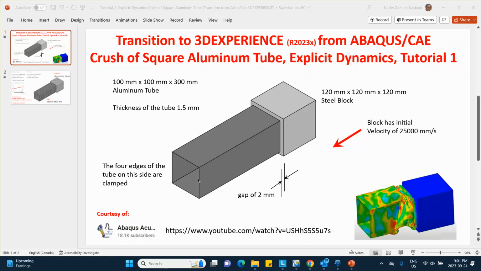Hello folks, this is the first of the sequence of videos that I'm preparing for using the explicit dynamics in the 3D Experience platform, which is essentially the Abaqus explicit formulation being used in 3D Experience. Now, I have done quite a few FEA videos for 3D Experience slash Abaqus CAE, but they were all using the implicit dynamics, or statics. I've never done one in the explicit dynamics, and I'm beginning to make these videos now.